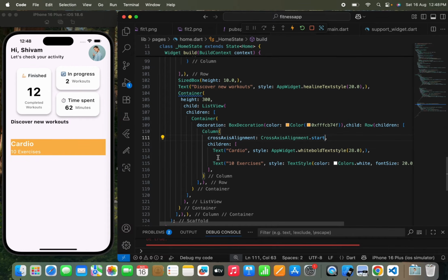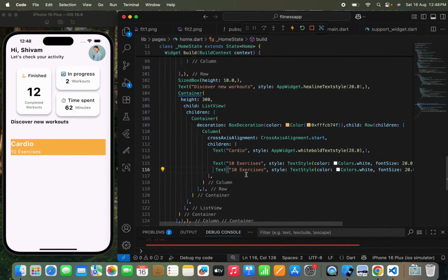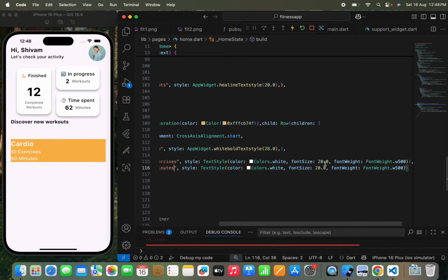So this is what we have done, and we just need to pass the time as well, like how much time it will take to do this respective cardio category. And we'll just pass like it will take 15 minutes. So this is what we have done. I think the font size is too much, right? Or if you want, you can decrease it. Let's pass 18 and 18.